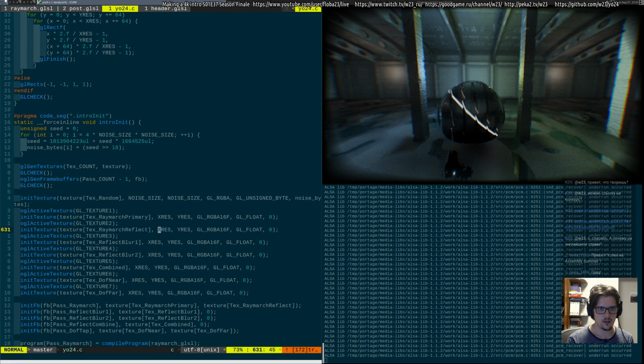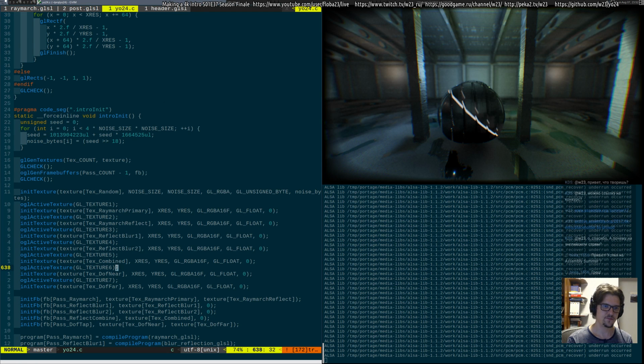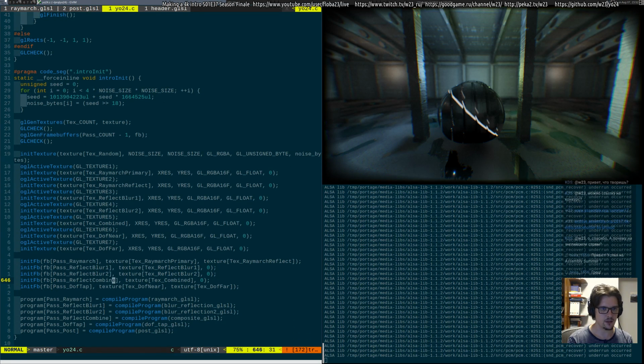And the thing here is that each texture gets bound to its own active texture, and the list of this function actually compresses really well, because it's basically the same code all over. The only difference is these numbers here, and it compresses really well. The same goes for the frame buffer initialization, also the same code, only numbers change a little bit.